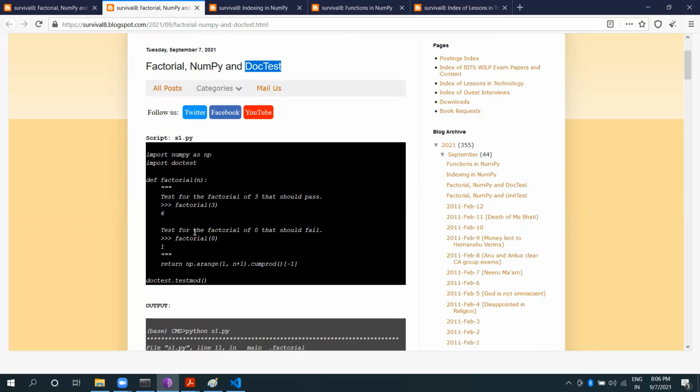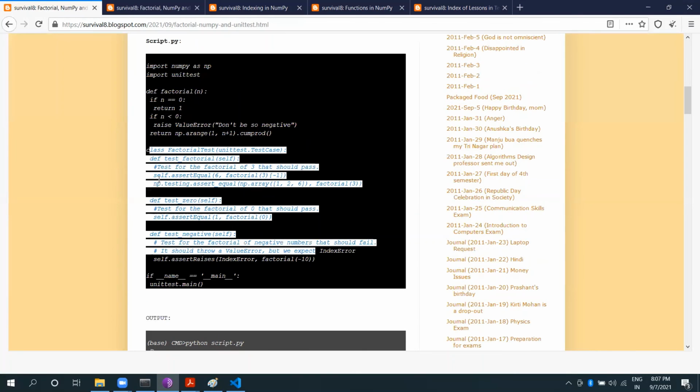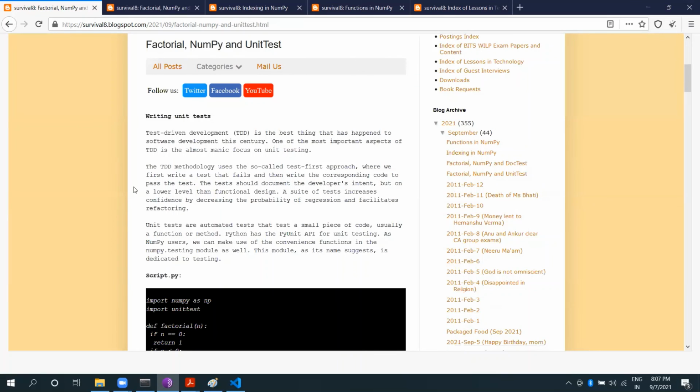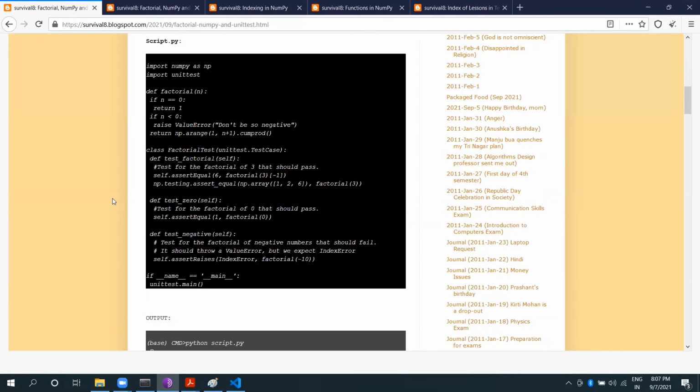So NumPy is roughly covered. If you want, I can take one more session on NumPy. Do you want one more session of NumPy, or we can proceed with pandas next time, tomorrow? What I'm saying is, today we worked on doc test and what was the other one? Unit test. Yes. So these are the new libraries in Python. Likewise, I want to cover other areas of Python.